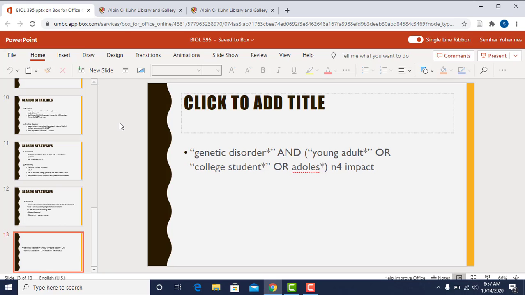And then I have N4, so the word before it and the word after it have to be within 4 words or less of each other in all of my search results. The word before it is one of the synonyms for young adults, and the word after it is the word impact.